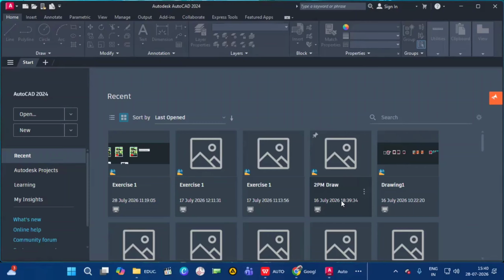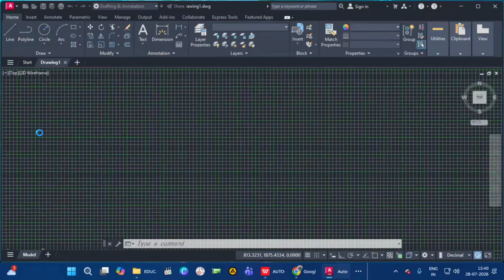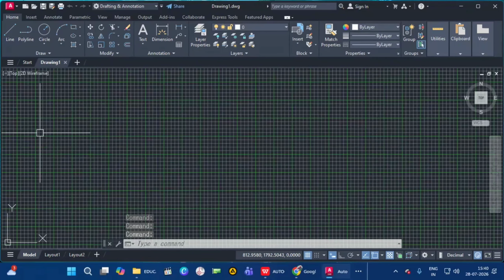Below 22, the welcome screen is different. Above 22, that is versions 22, 23, 24, 25, 26, to start a new drawing, select New here. In AutoCAD 2021 and AutoCAD 2020, to start a new drawing, select Start Drawing. But here, select only New. After you select New, the main interface opens.